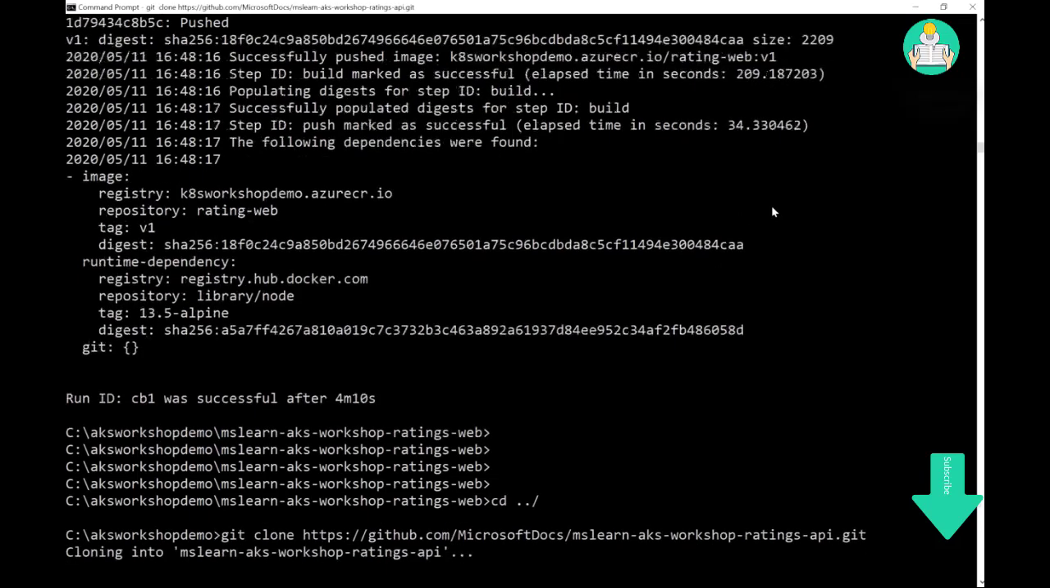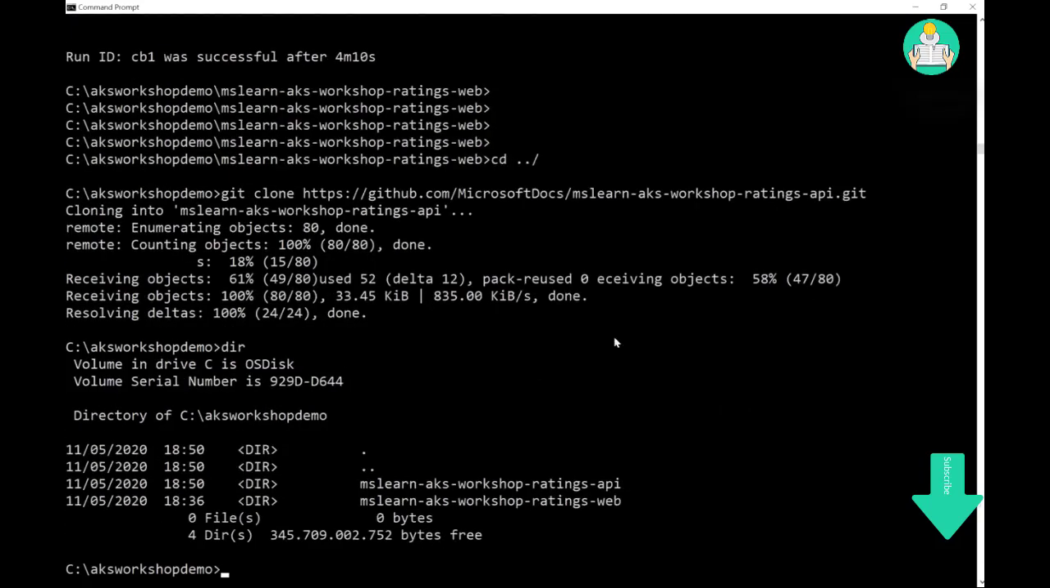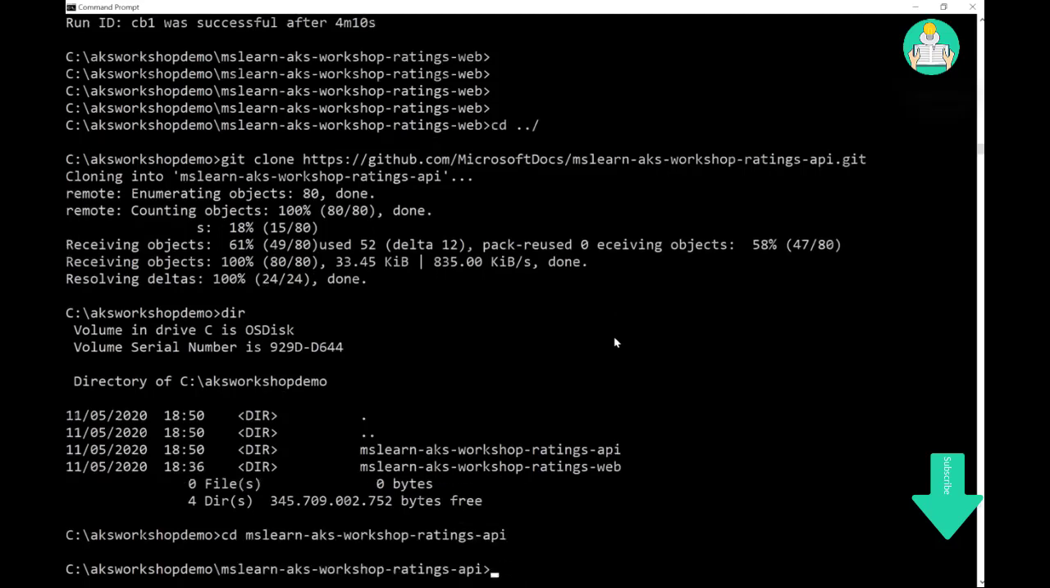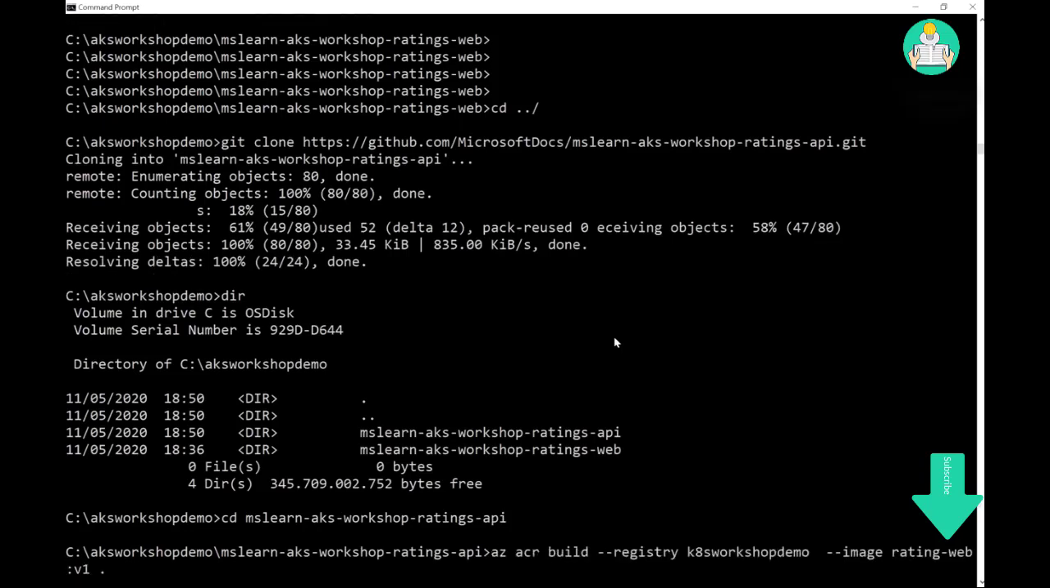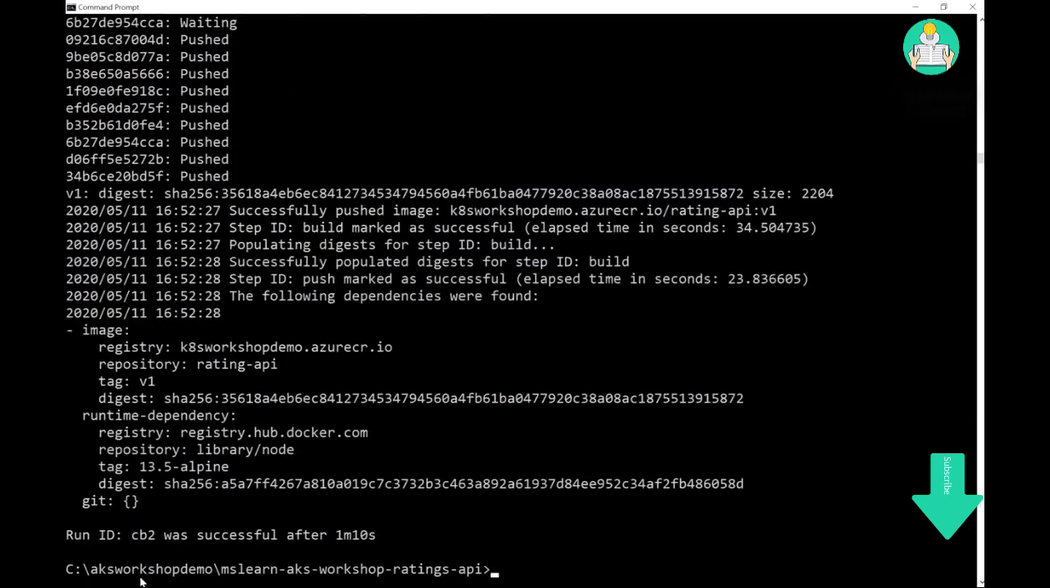So git clone, and you clone it into the Kubernetes workshop demo folder. Now we have it there. What we do again, the same. We're gonna do exactly the same, but this time it's for the API part. So we go to API. We can even reuse ACR build, the same registry name, and here the rating.api version 1, and don't forget the source location and press enter. It will take again almost 4 or 5 minutes, then I will stop the video and come back once it's done. It took actually much less, 1 minute to build.